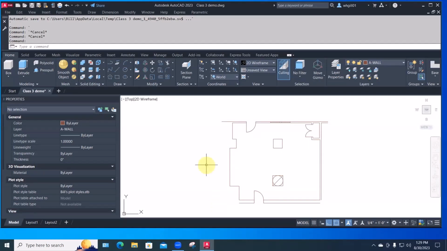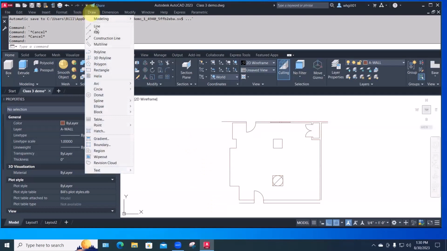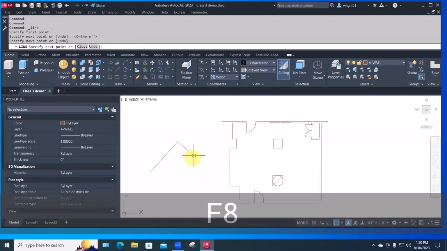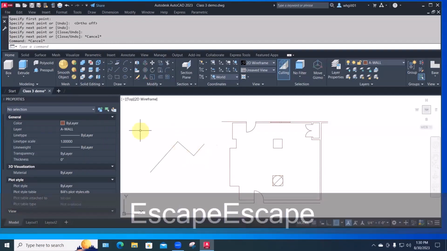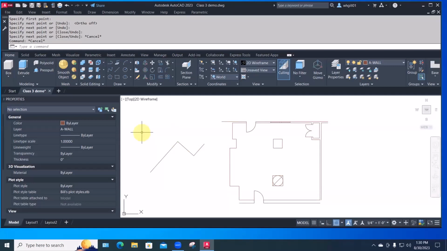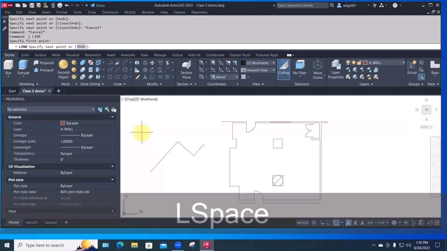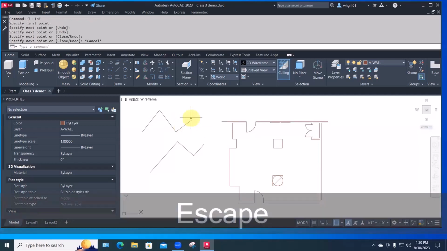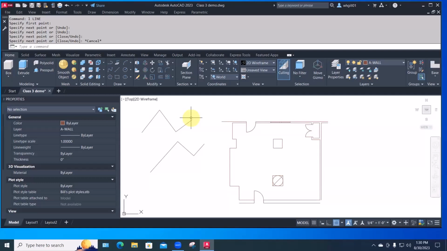The tools we used yesterday were line, draw. I can do draw, line. F8 turns ortho on and off. The quickest way is just typing L and then the space bar, and I'm ready to do that again. I think most people who work quickly and productively with AutoCAD end up using the keyboard shortcuts, because they're much faster than having to change your focus and drag your cursor somewhere away from where it's working.